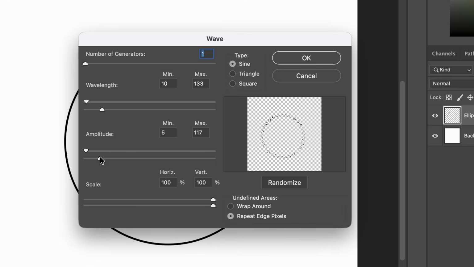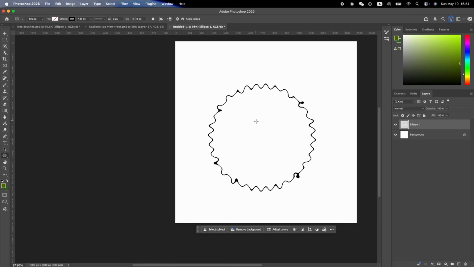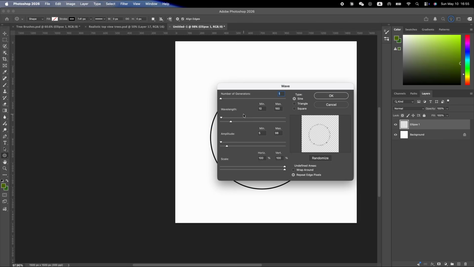Play around with the settings until you find a tree shape you like. Personally, I like this more organic, hand-drawn watercolor feel. But if you want a cleaner and softer outline, just increase the wavelength value to smooth out the edges.